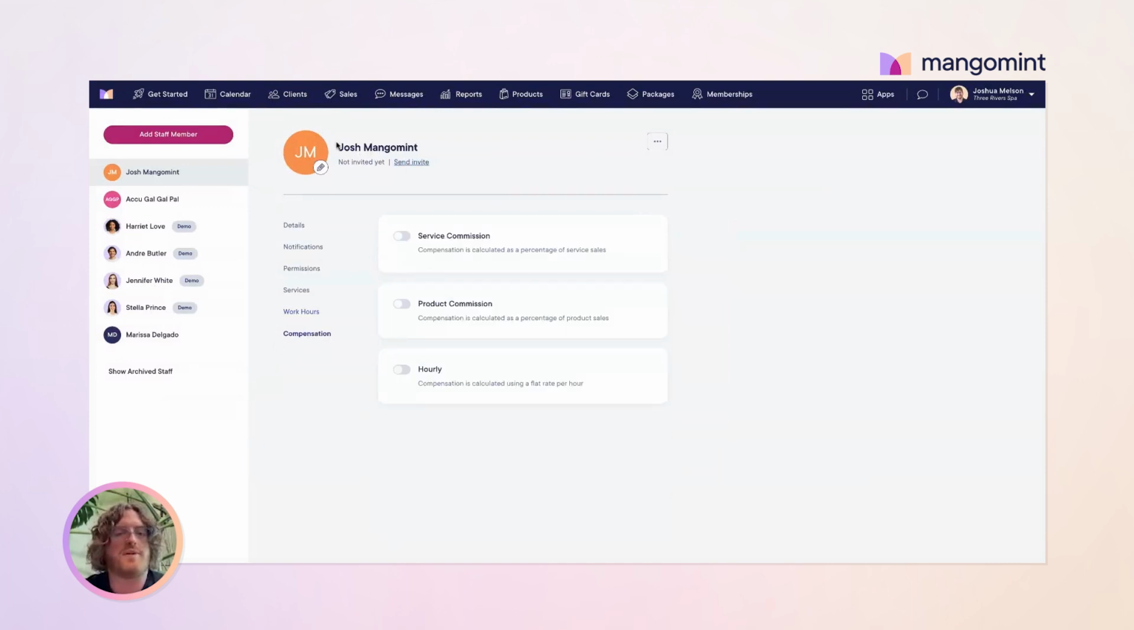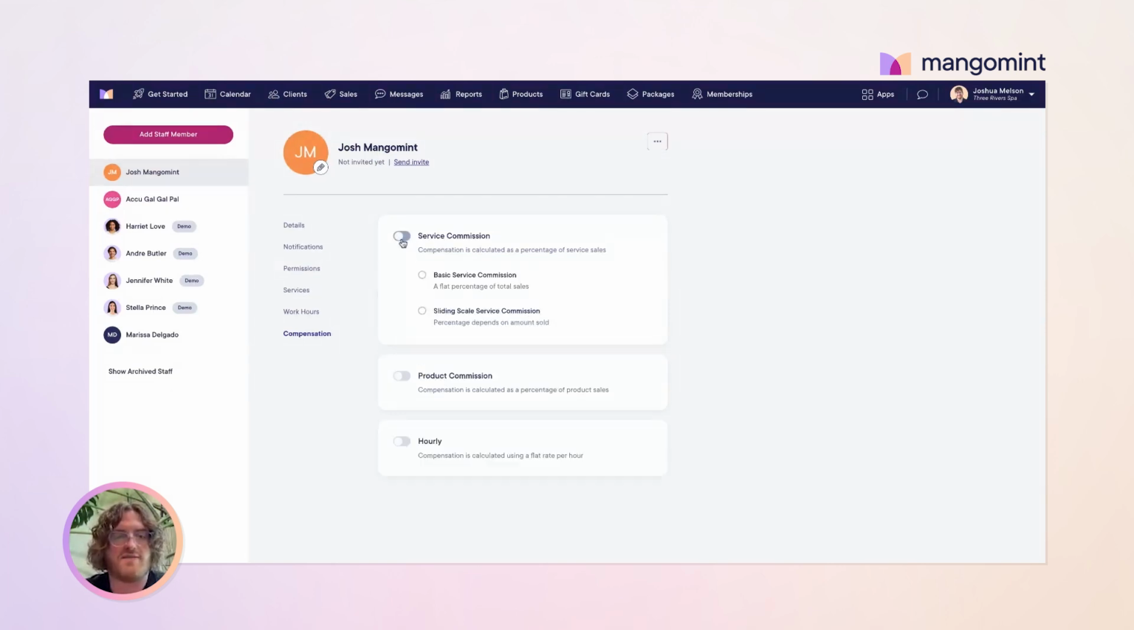Next, I'm going to choose compensation. How do we pay this staff member? Are they on service commission, product commission, hourly, or a combination of all three? So let's say I pay service commission to this staff member. I can toggle that on, and you're going to get a few more options.